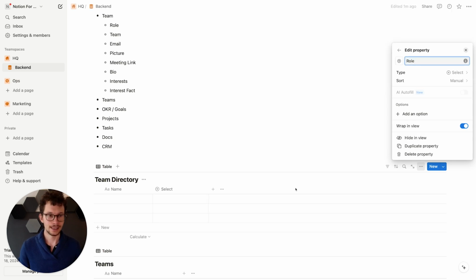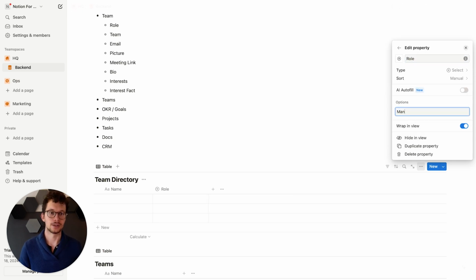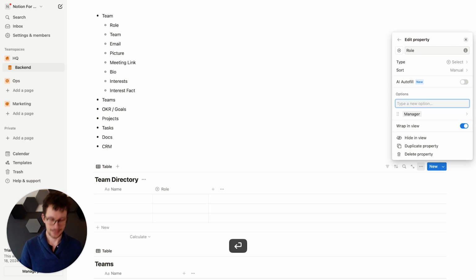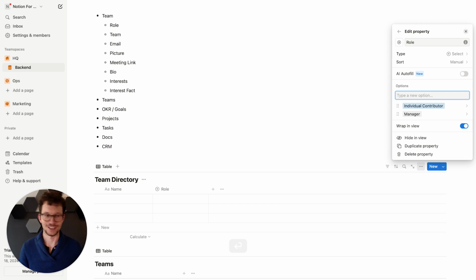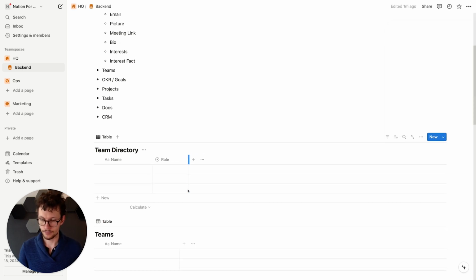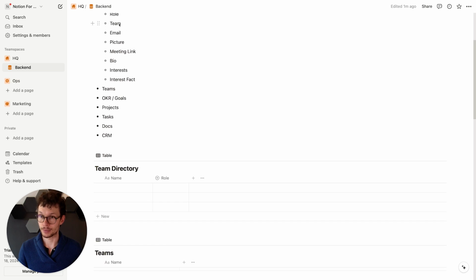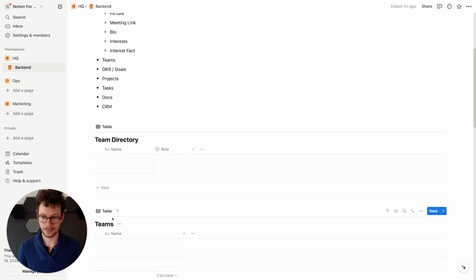So we can say, okay, let's just add two options for now. Let's add manager, and let's add individual contributor. But of course, you can add the different roles in your team in here. Then we need a team option. And here we have our first connection coming up, because we have teams already as a separate database.